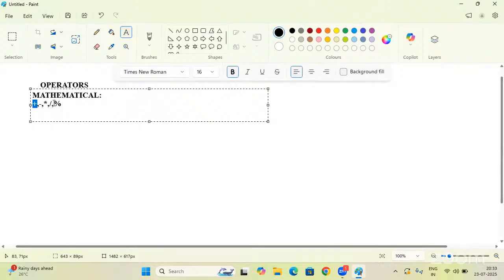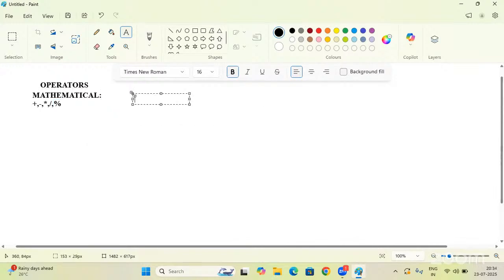For this division, you'll get the remainder. Okay. So now, based on these operators, because we have already done these operators, we'll perform one program. After that, we'll go to the next operators.